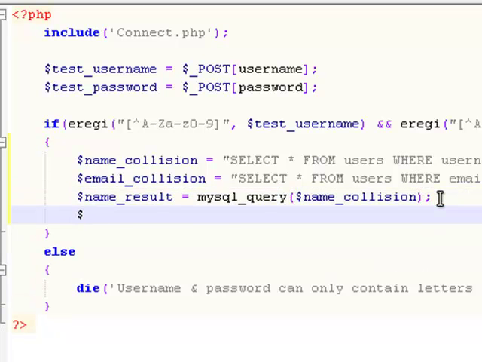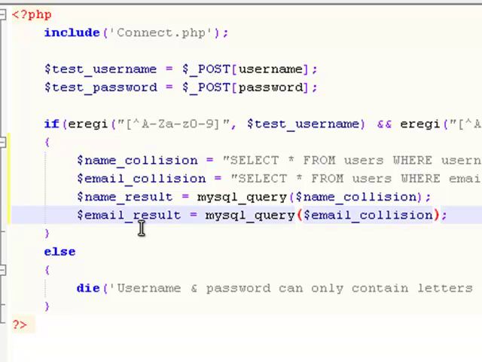Now you create another variable called email result, and that is also equal to mysql_query, and we want to perform email collision. Again, we have a variable called email result, and this variable will do everything that email collision is told to. So email result will select all the data from the table users where email is equal to the email you typed in. But this is not enough to check whether it already exists.